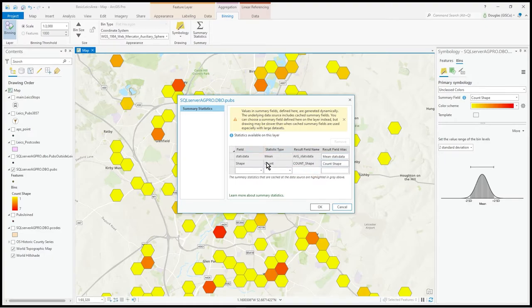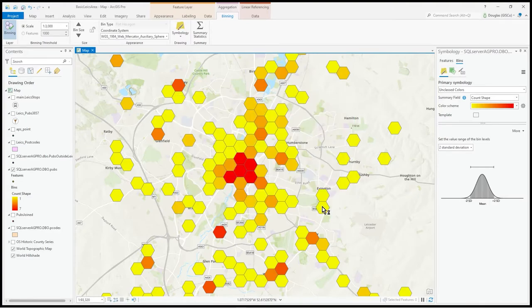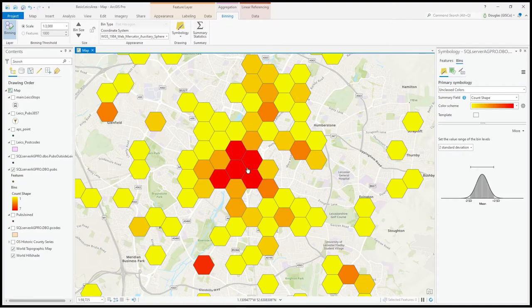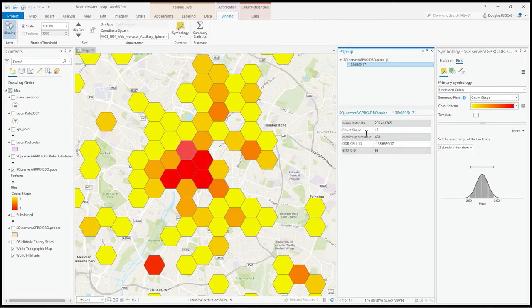To the summary statistics, you can of course click on that and add other stats data if you want to. So for example, I've got the mean of stats data, but what about on stats data, I want the maximum, and I can have an alias for that field. Press OK. And now when I click on one of these objects, let's say that one, I'll get the mean 205, the number of features in it 17, and the maximum stats data 498.